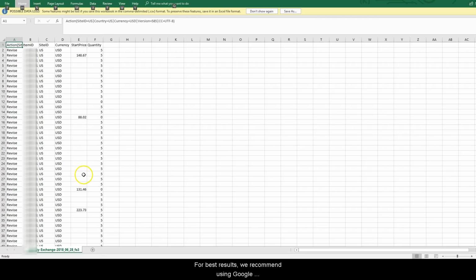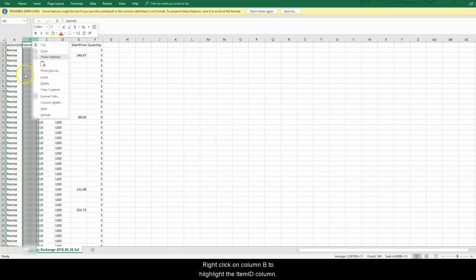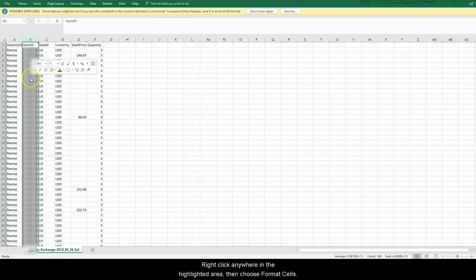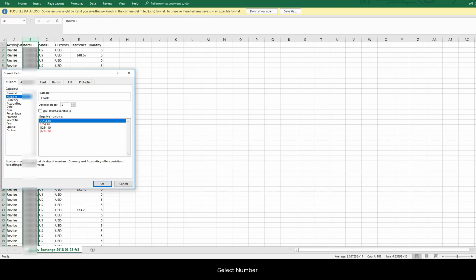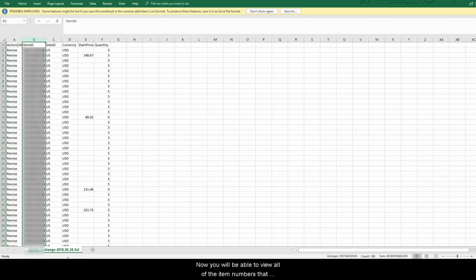For best results, we recommend using Google Sheets, as it will not convert your eBay item IDs into scientific notation. But we will demonstrate in Excel to show you what to do in that case. Once open, if you're using Excel, you will see that your eBay item numbers are in scientific notation. Right-click on column B to highlight the item ID column. Right-click anywhere in the highlighted area, then choose Format Cells. Select Number. Change decimal places to 0.